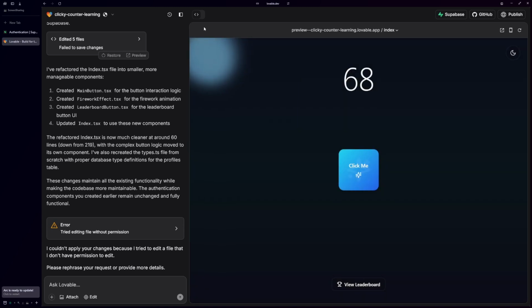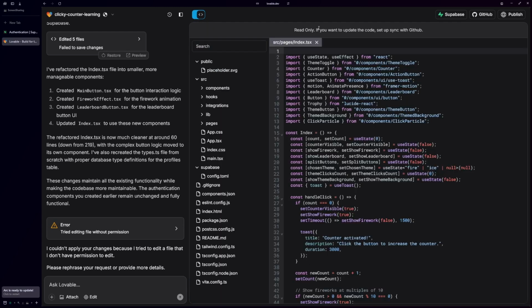So let me show you guys real quick here. There's this button up here called the code viewer. And notice it does say read only. And if you want to update the code, set up sync with GitHub, which I'm hoping we don't have to do right now. I don't want to do too many new integrations and concepts in a single episode, but at some point we will connect this to a GitHub account, and then we can view and manage the code outside of Lovable as well. So that allows us to make some adjustments and things in there.